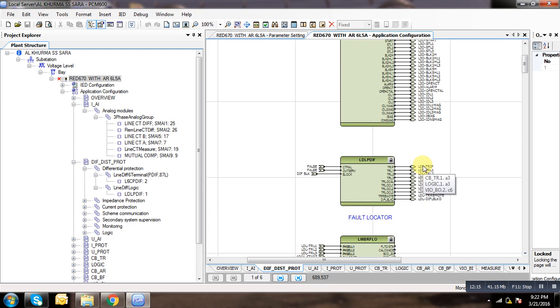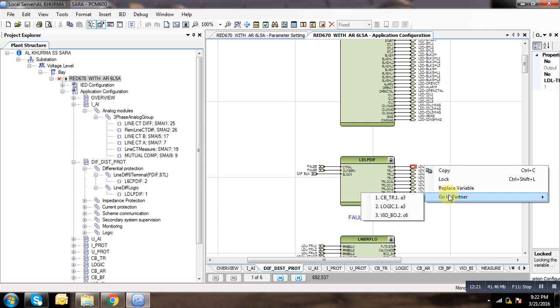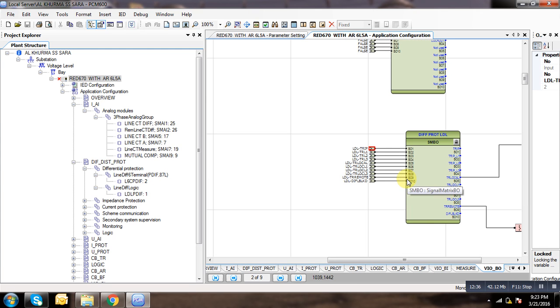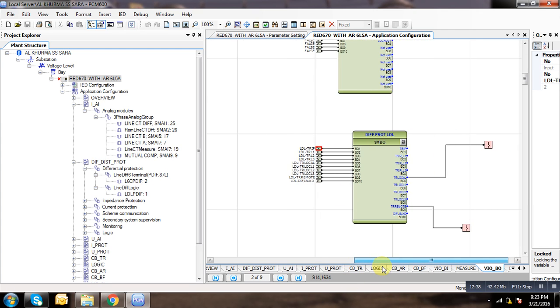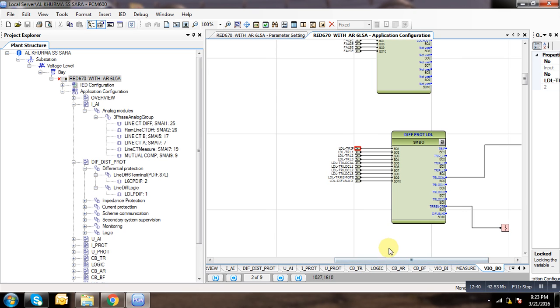Okay, now you see if we go here, it is going to 3 places: one for CB, one for logic, one for input. So actually we want to use this output for binary output, one for binary output, one for LED, okay, one for logics. So I will go to this binary output. We can utilize these binary outputs for taking timing, and we need to trip the breaker. That's why we take it for these.